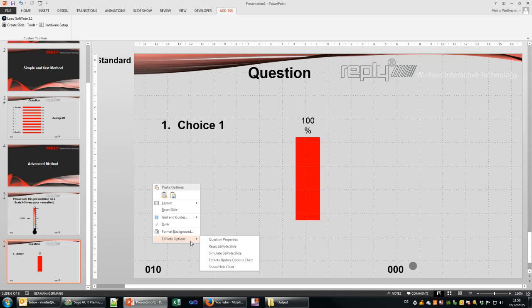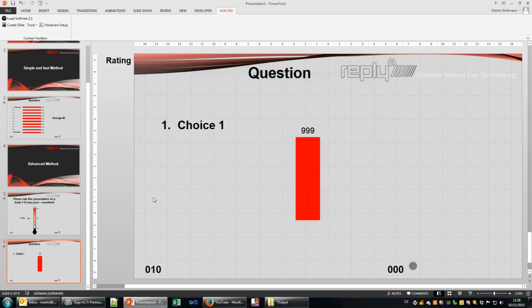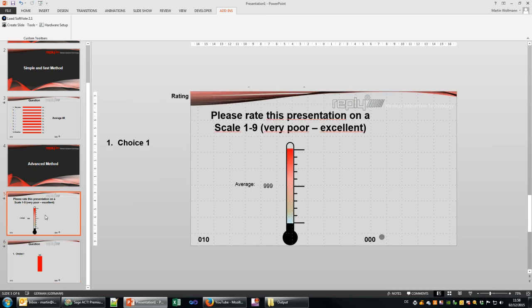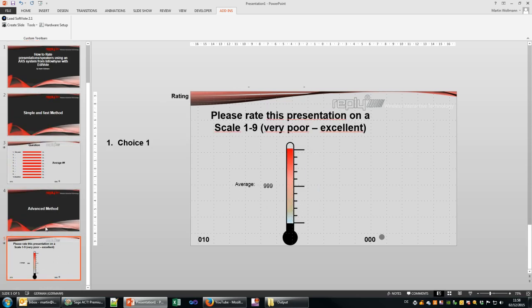That's the default layout. And then you go to question properties. You uncheck the percentages here so you see the average. And then it's important to go here on rating, and we set a scale here 1 to 9. That's all I did. This one here, I didn't delete it. If you look on my slide, I just moved it out of the slide because I don't need it. But it's still there. So the rest is just formatting in PowerPoint. That's got to be alright.